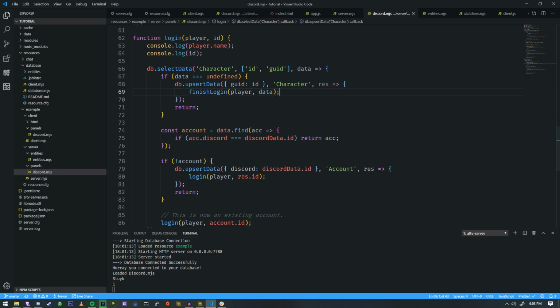Or not player data, I'm sorry. We're going to do player and then res. All right. So the first case is now handled. Let's look at the second case.